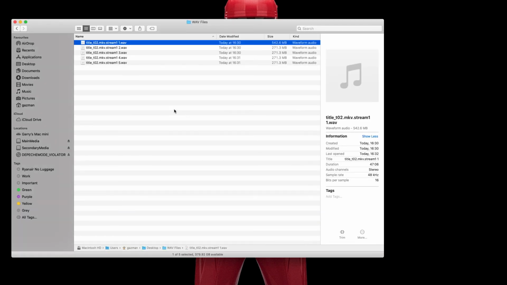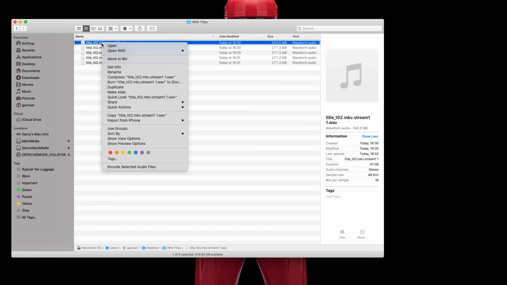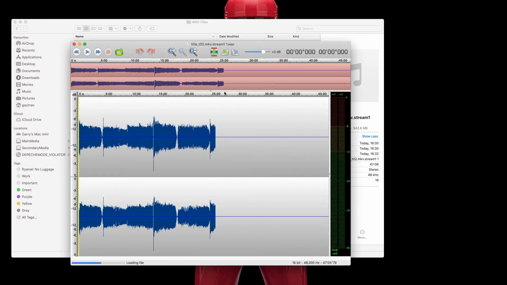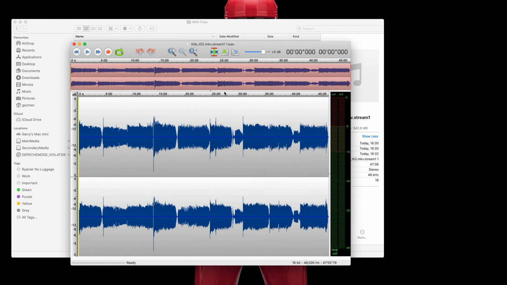So we can open those WAV files up now. I'm using a commercial product called Twisted Wave Lite, which I just think is quite a neat little wave editor for not too much money. And there we go, we've now got access to all of those separate files.